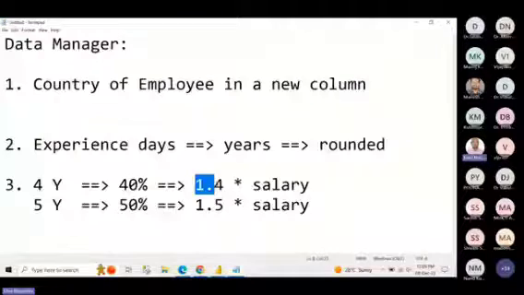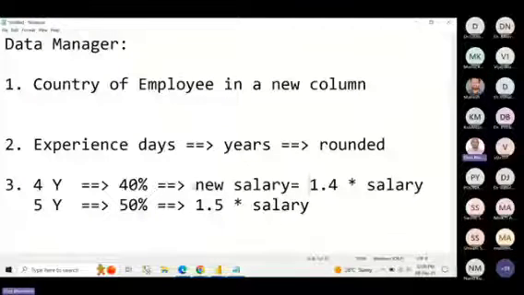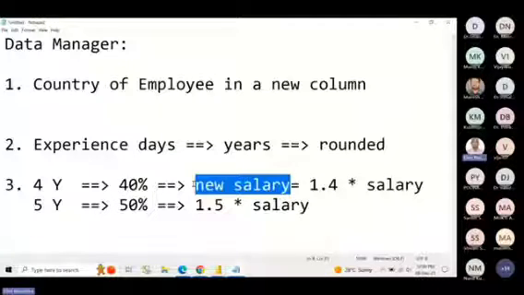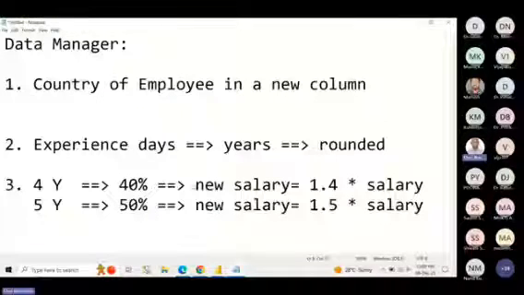Now my next task is I need to calculate the new salary column. This 1.4, 1.5 is handled in one new column. Now I need to get a new salary. The new salary is 1.4 times the previous salary for the employees who are having 4 years experience, and the new salary is 1.5 times the previous salary for the employees who are having 5 years experience. Now I need to create a new salary column.